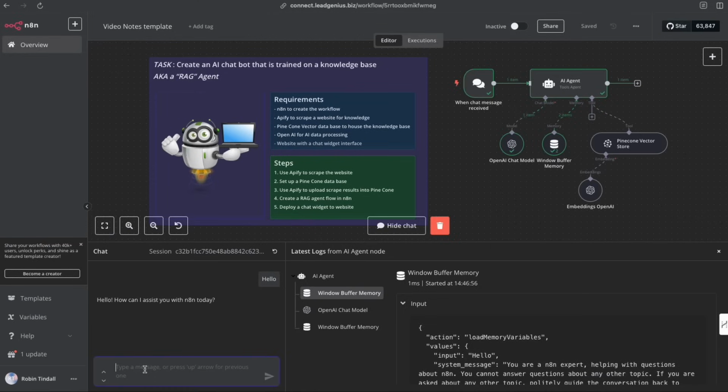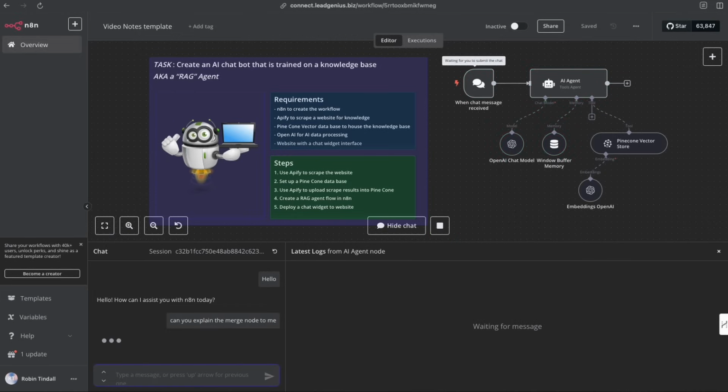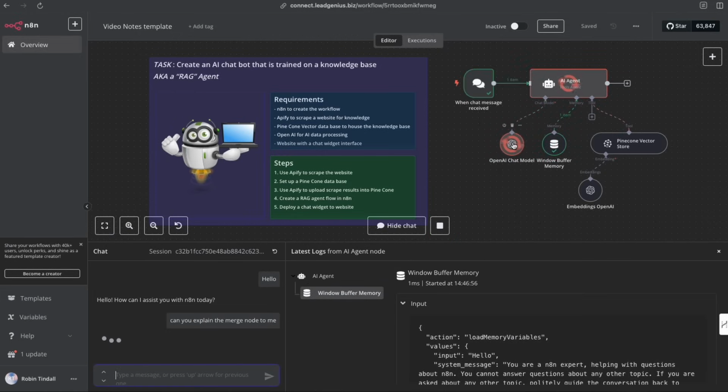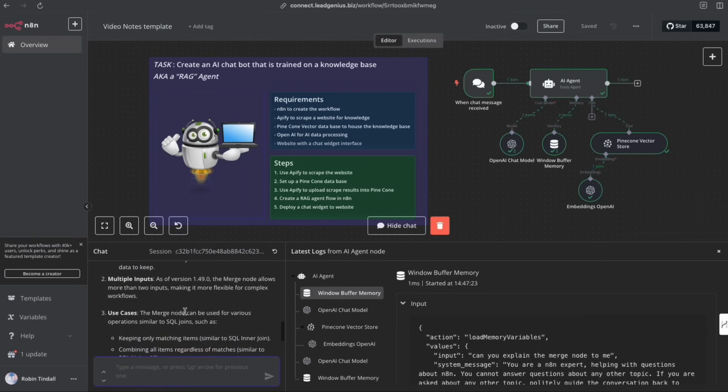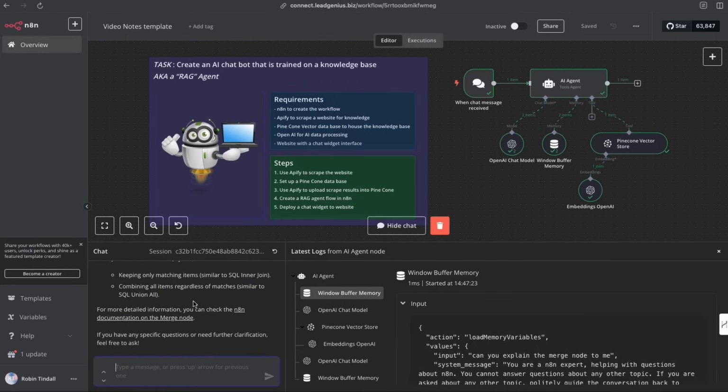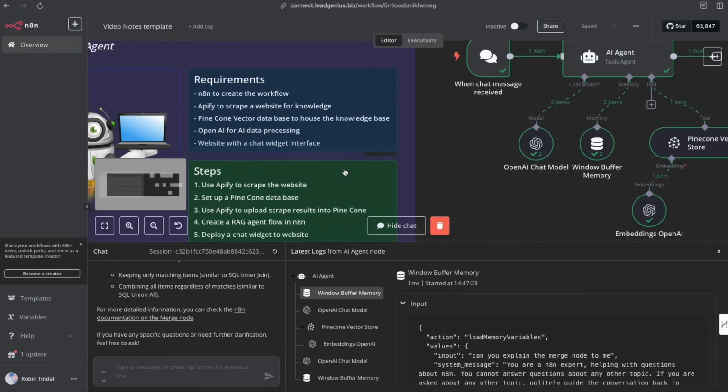Let's ask it something very particular to n8n. Let's talk about the merge node. Can you explain the merge node to me? That's pretty specific. Let's hit this. We can see it's calling the AI chat model there. There we go, it's reaching into its database and formulating a response. We've got all kinds of information about the merge node, multiple inputs as of version... So this seems pretty specific. We have a working RAG agent. Congratulations, right up to level 4 here. Everything is working fantastically.